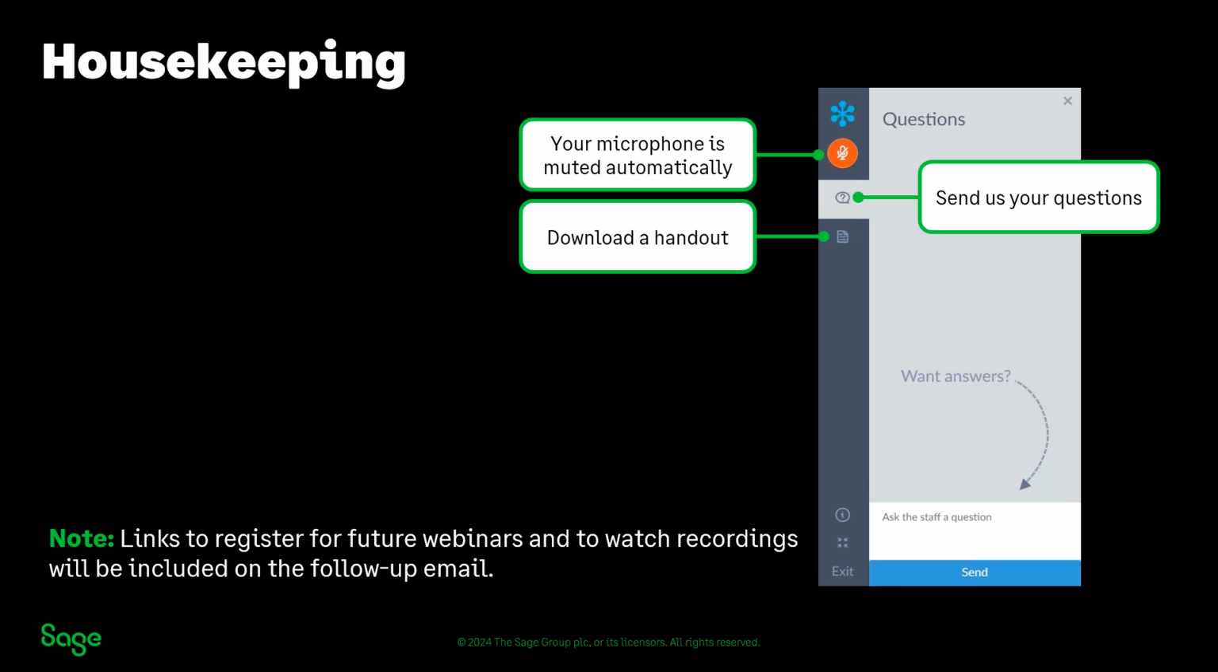We do also have a handout for today. You can download this by clicking on the button that looks like a little document with the folded corner. We would recommend downloading this as it does have some helpful links to our help centre, and it won't be available after the session has ended. So we always recommend to download the handouts whilst you're on the session.